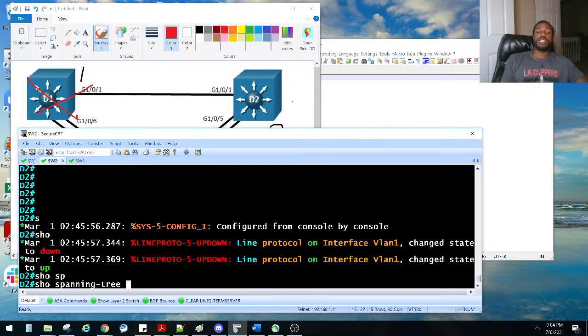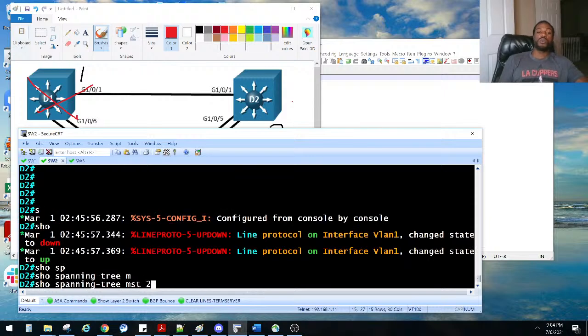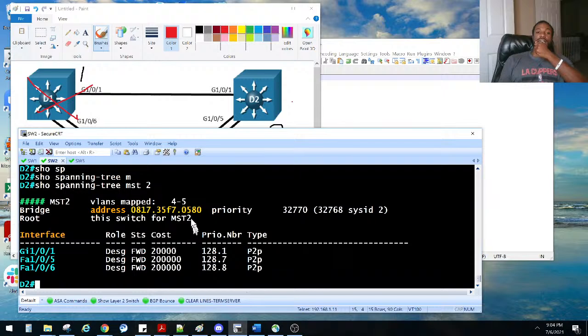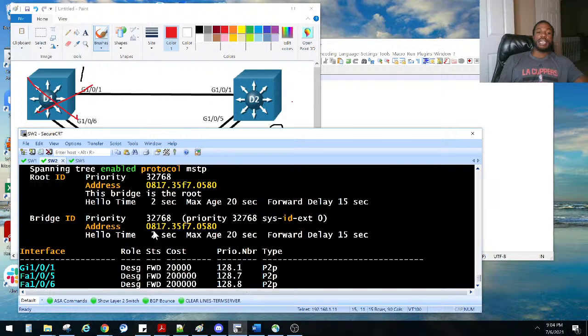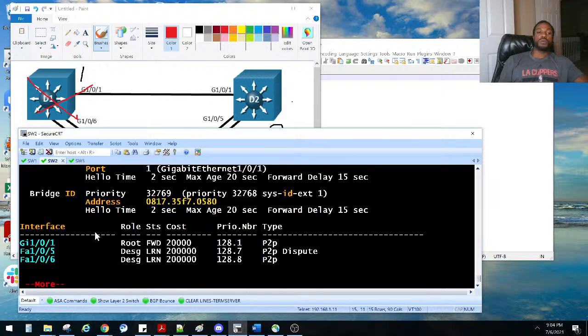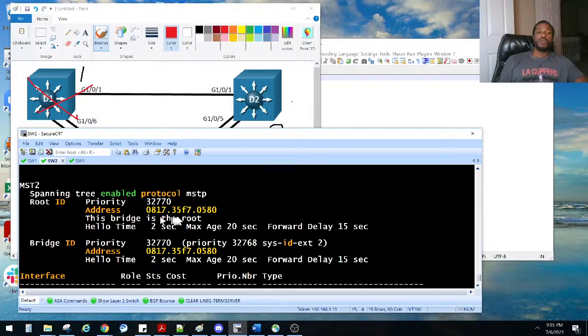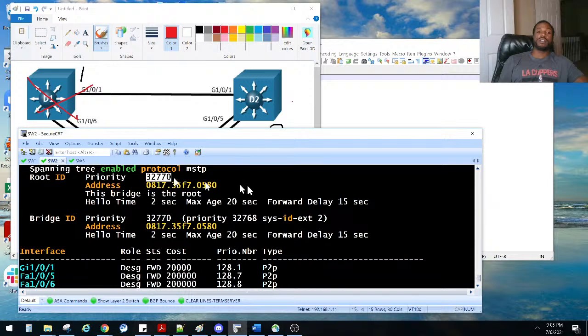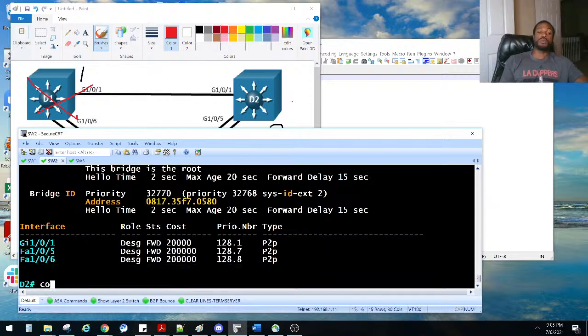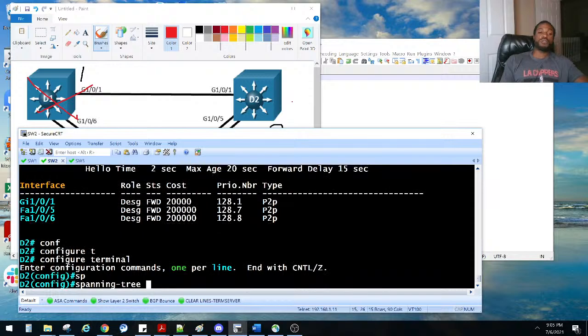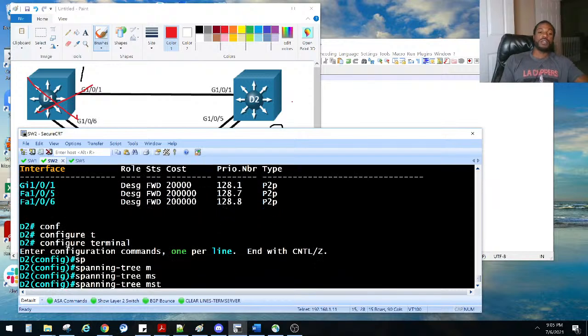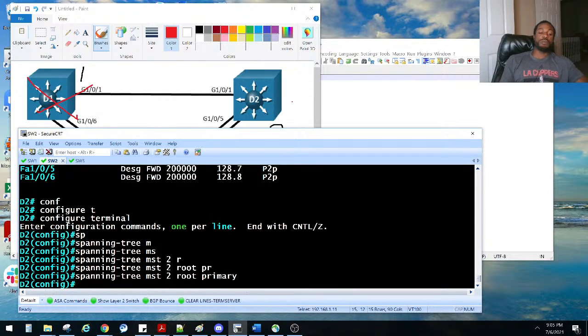So spanning tree. Let's do show spanning tree, and then we'll see for MST 2. I'm already the root bridge, but that was done automatically. We want to make him specifically root bridge for MST 2. Spanning tree, we say MST 2 root primary. Now he should be the root bridge for MST 2.